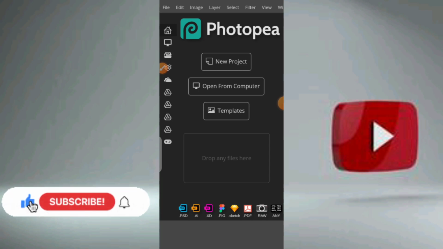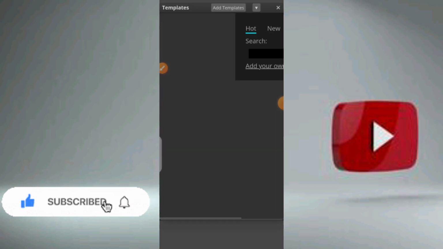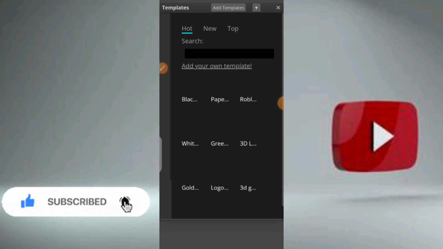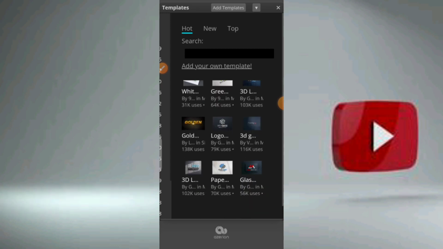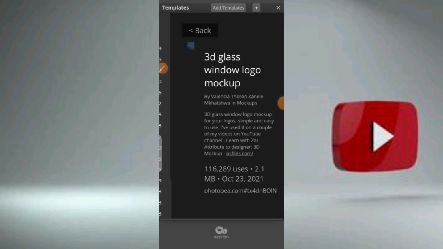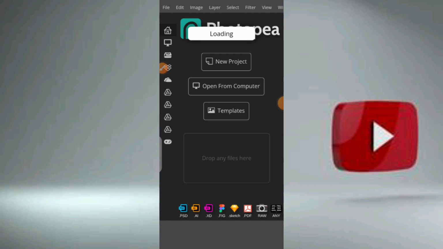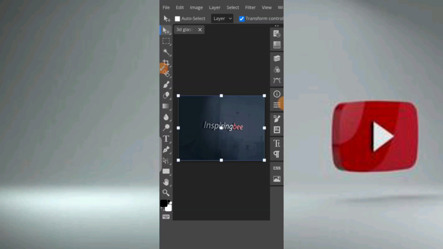You click on templates. When you click on templates, it's loading. So we have a lot of mockup templates. As you can see, you choose one. I'll be choosing 3D glass window logo mockup. When I click on it again, as you can see, click on it on the logo there. Wow, now we're in the environment.